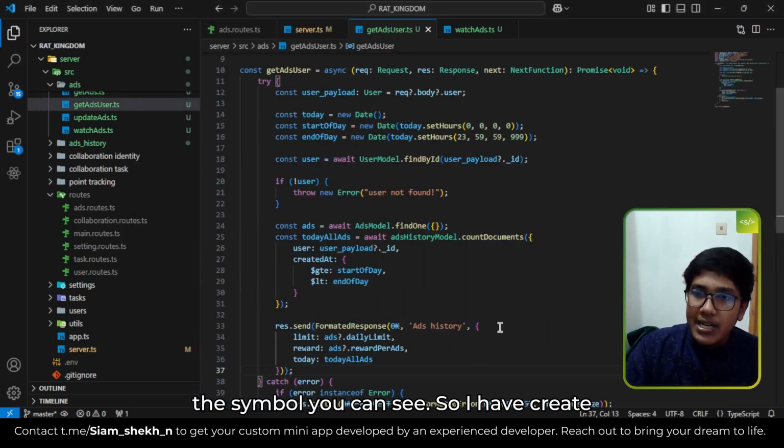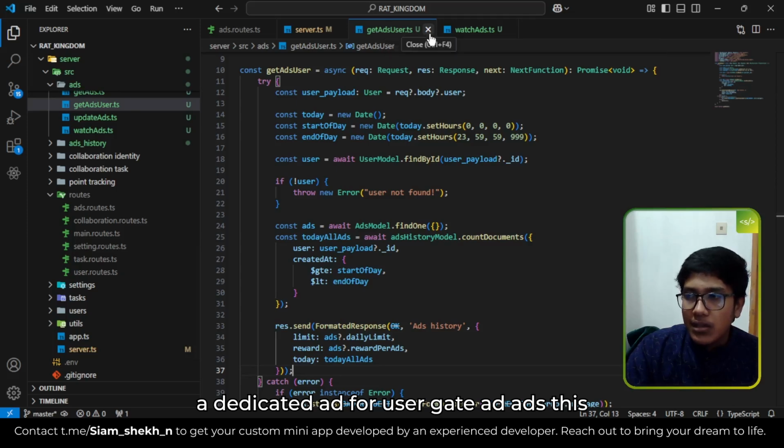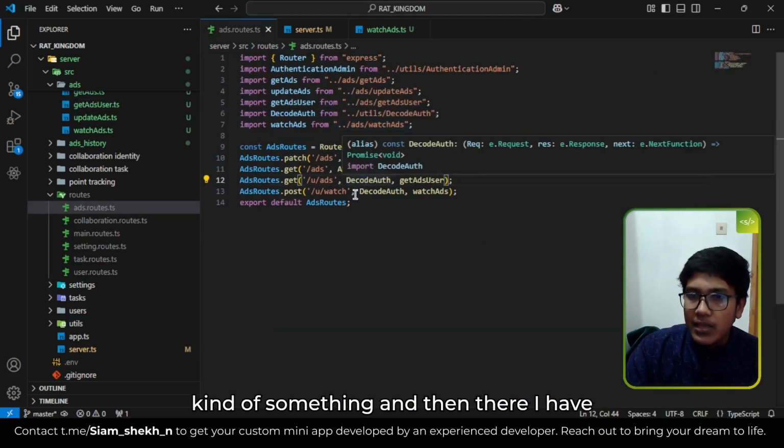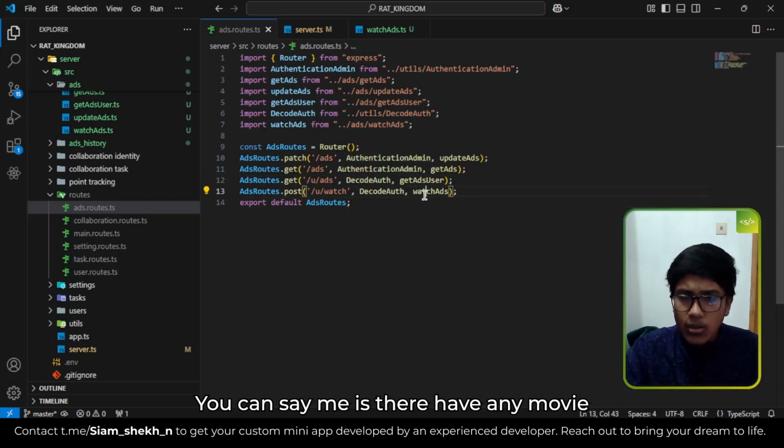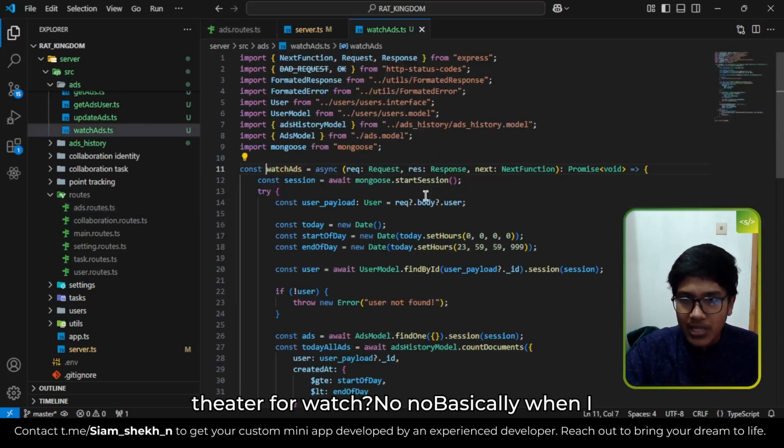Okay, so I have created a dedicated API for the user to get ads, and then I have created another API for watch. You may ask me, is there any movie theater for watch?